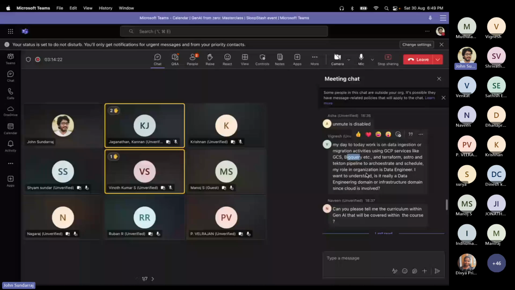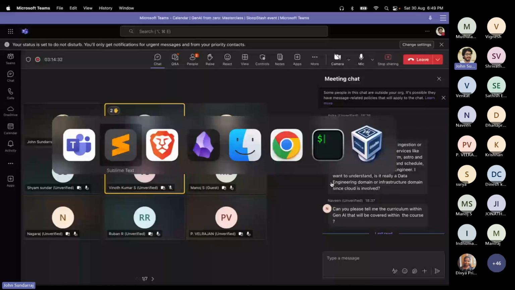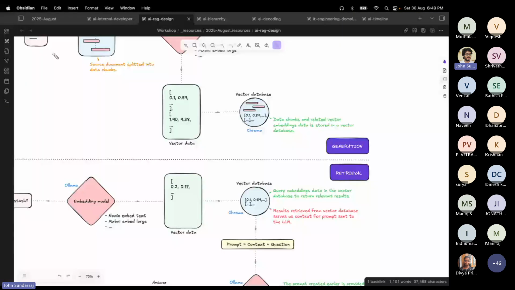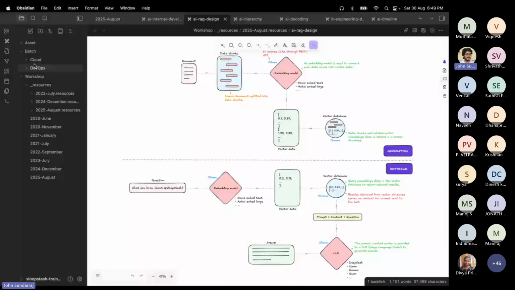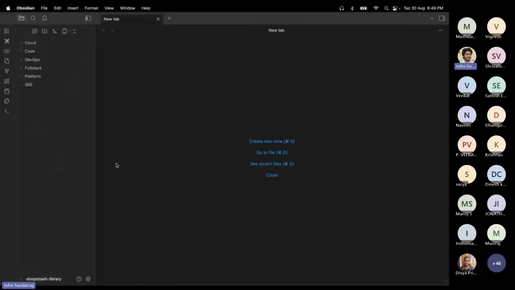That generally doesn't come under the infrastructure domain because cloud provides lots of infrastructure. If you ask me that as a question, I can answer in a bit better way. Generally speaking, cloud offers lots of services.